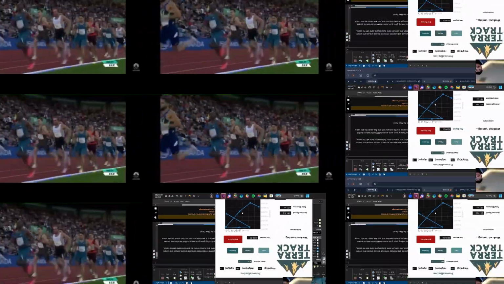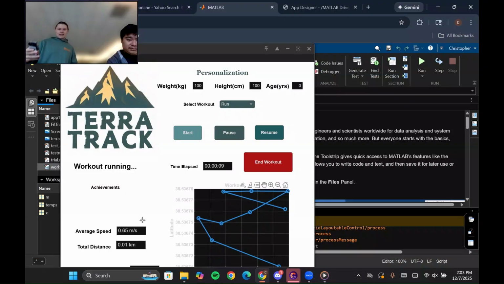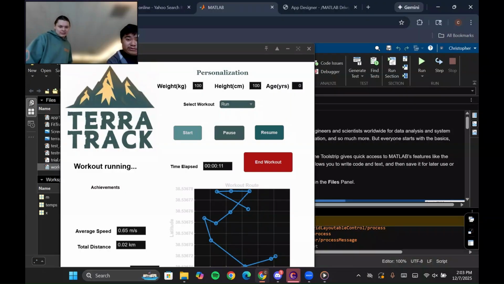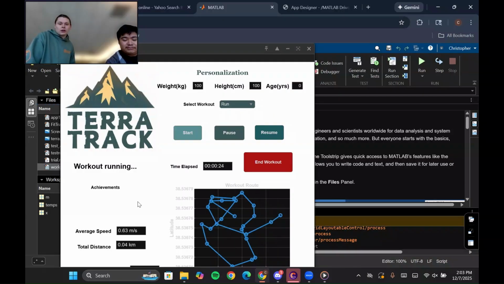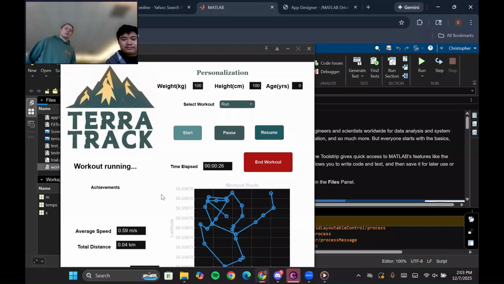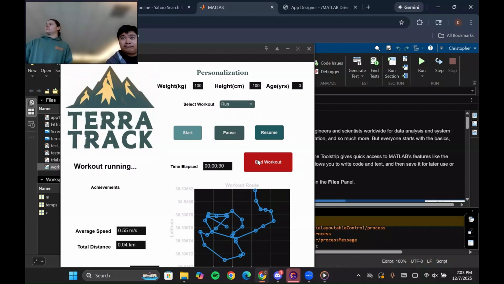You can see our friend over here going on a jog. And compared to the walking workout, you can see that the average speed has increased. Faster average speed than the walking. And when we end this workout, it'll get saved to our workout log under a run instead of a walk. Doing circles out there. Okay.